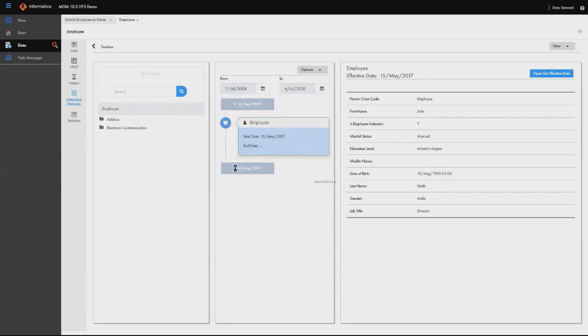Let me click on it, and then I see one more bubble, and it has a different start date and end date. That means John Smith's record has two versions. The version which we were looking at earlier was the latest, and it also has an older version. The effective period for the old version is from 7 July 2008 till 14 May 2017. So let's see what's the difference between these two versions.